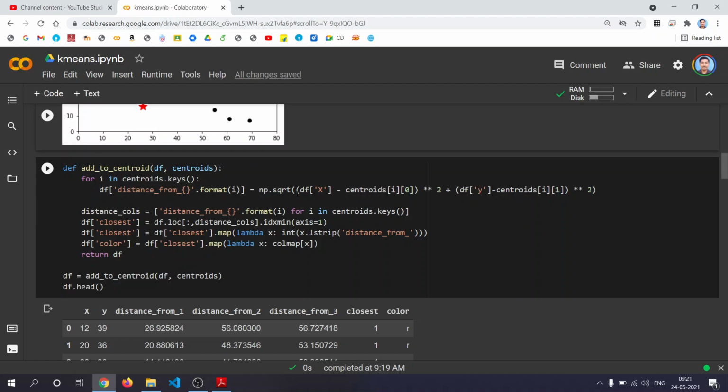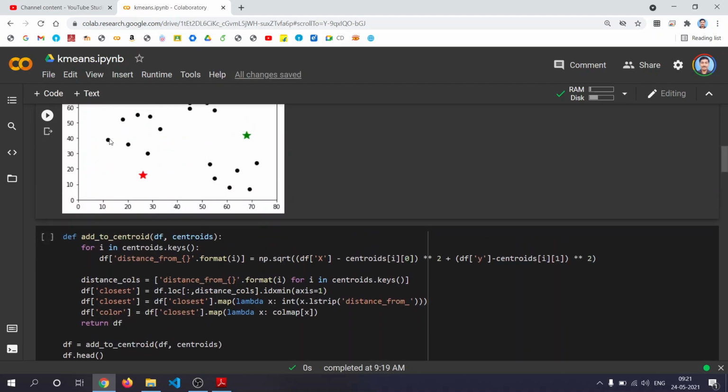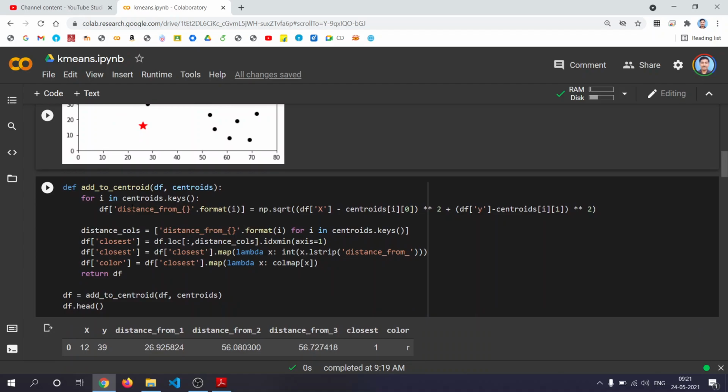So np dot square root of x1 minus centroid. It is like this: x1 minus centroid of x1, y1 minus centroid of y1. That's what is written here: df x minus centroid i0 squared plus df y minus centroid i1 squared, square root of x1 minus x2 whole square plus y1 minus y2 whole square. So here, if you call this, you will get the distance from a data point to all the three centroids. That is the meaning of this statement.